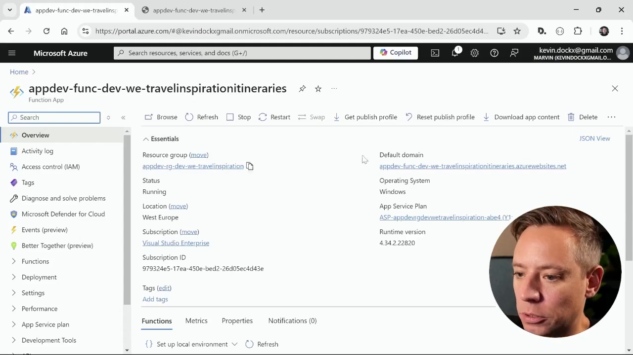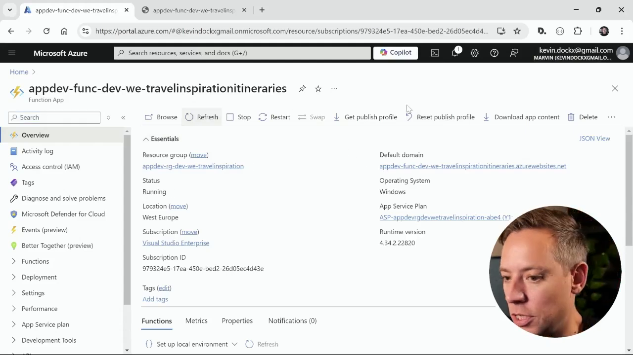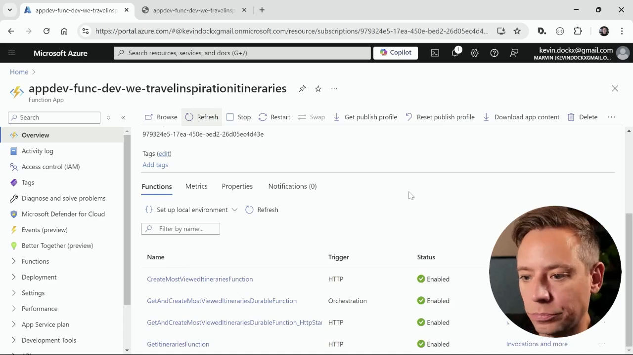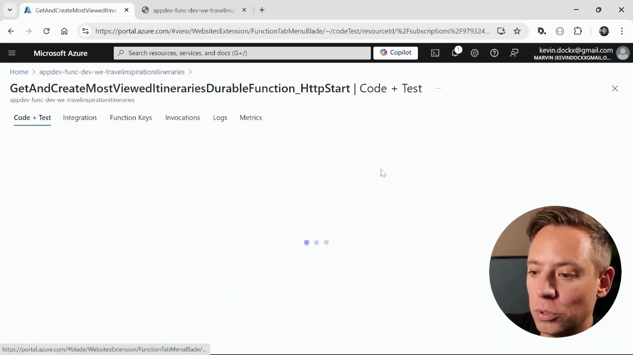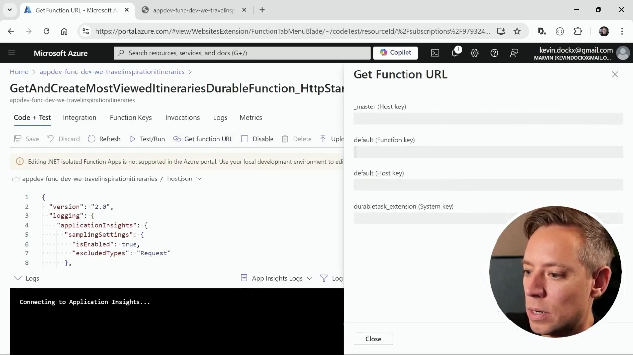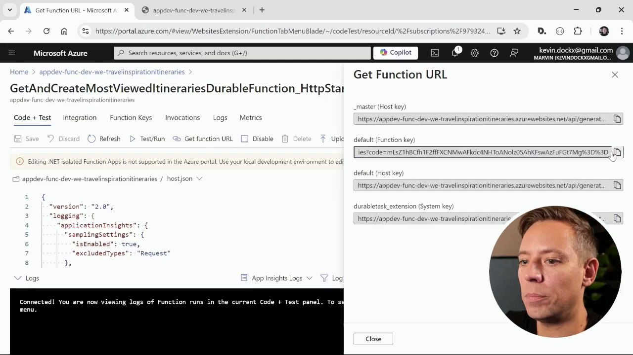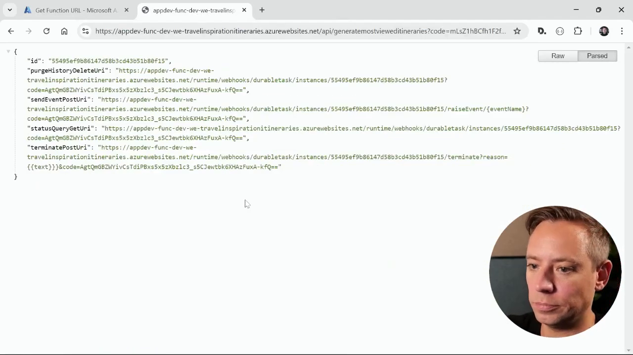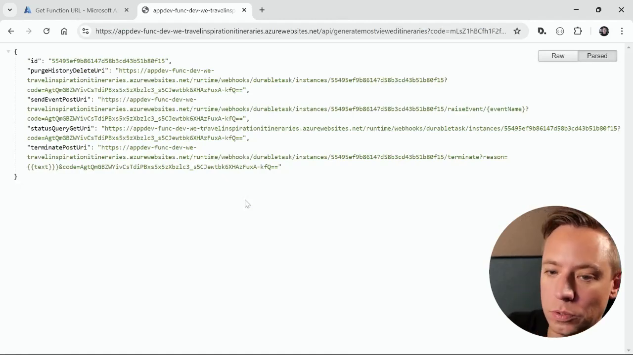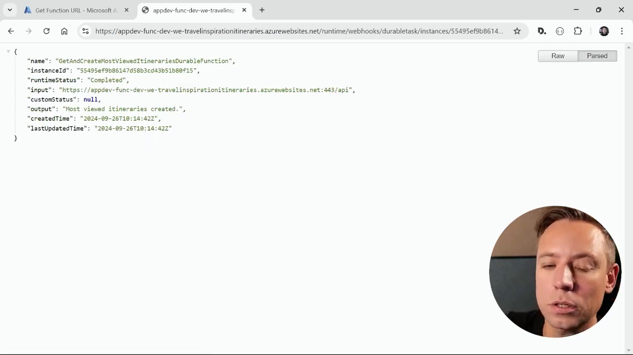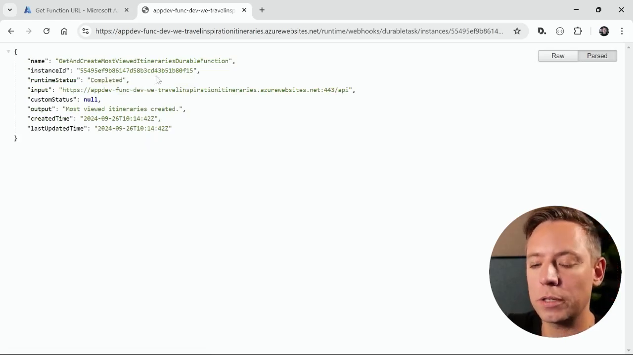We're back over at the portal. Publication should have succeeded. Let me refresh this. And there we go. Here's our functions again. Let's trigger it. This time I'll go through get function URL. We need a function key, as you remember. Here that one is. Let me copy this. And let's paste this and execute it. And here we go. This seems to work again. Let's query the status. And our status is completed, just as expected.